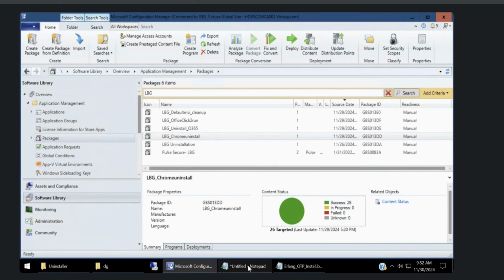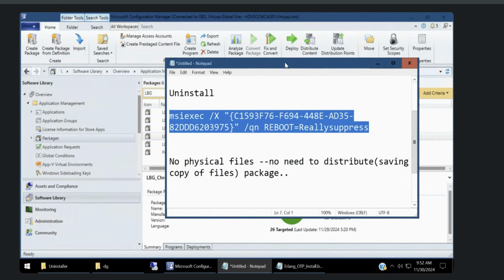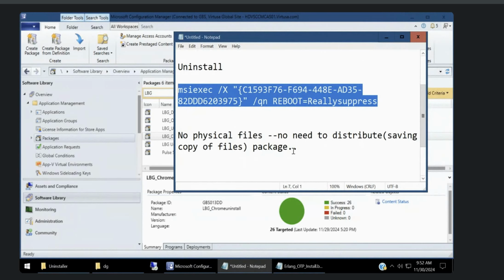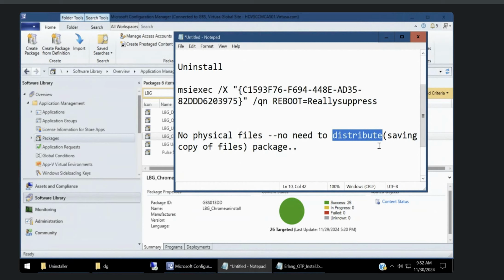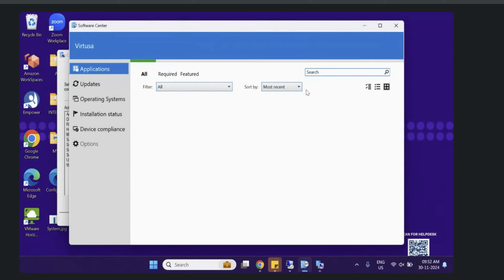Okay, you guys are clear now what is a physical file and what is not a physical file, when we need to distribute and when we don't need to distribute. Okay, so let's see whether we got the package or not.